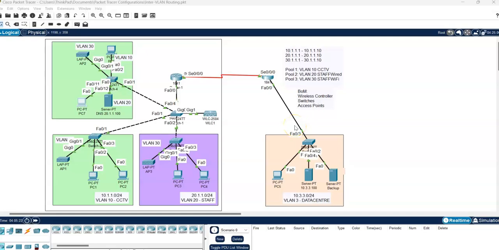Hello and welcome. This is part 3 of the wireless network deployment. In the previous video we managed to configure the wireless controller.